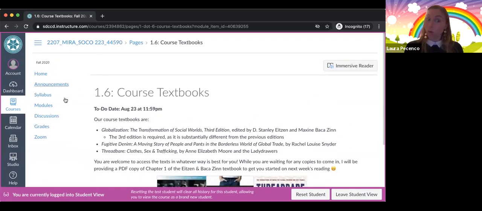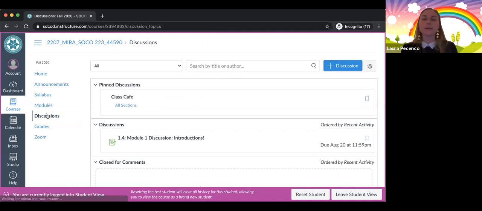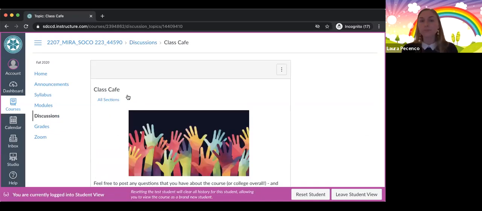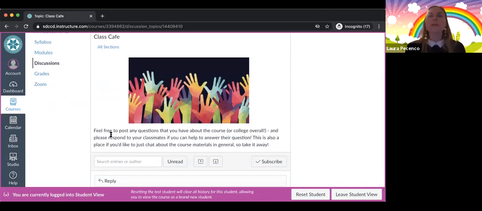All right, so continuing on with our tabs, we've got one more that I want to show you. And that is our class cafe. So this is really the only thing that you'll need to go into the discussions tab for, because all of the other discussions will be embedded into the weekly modules. But in the class cafe, this is really an open forum. It's a place for you to discuss anything that you would like, really.